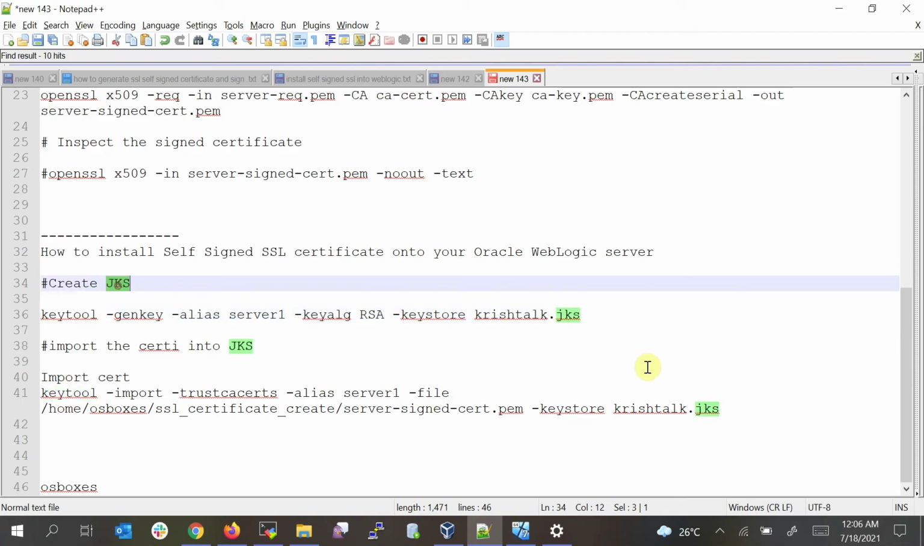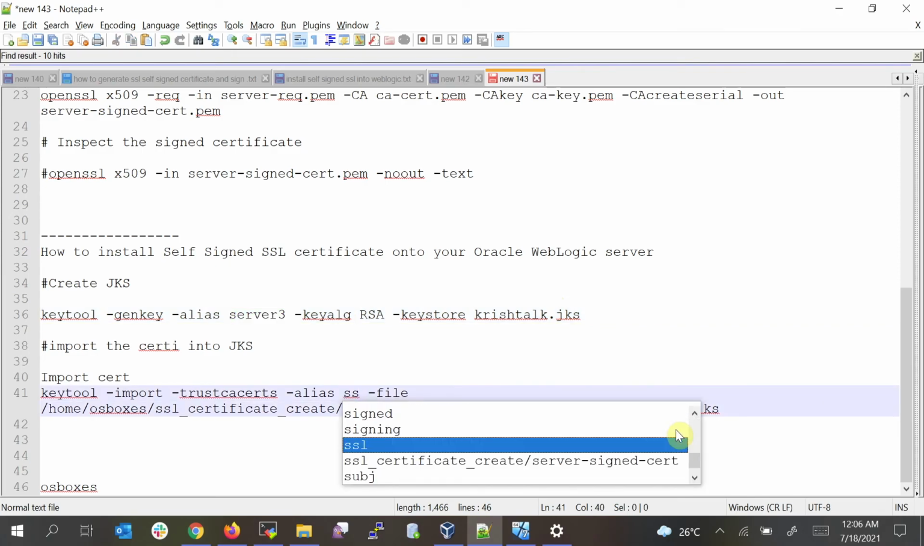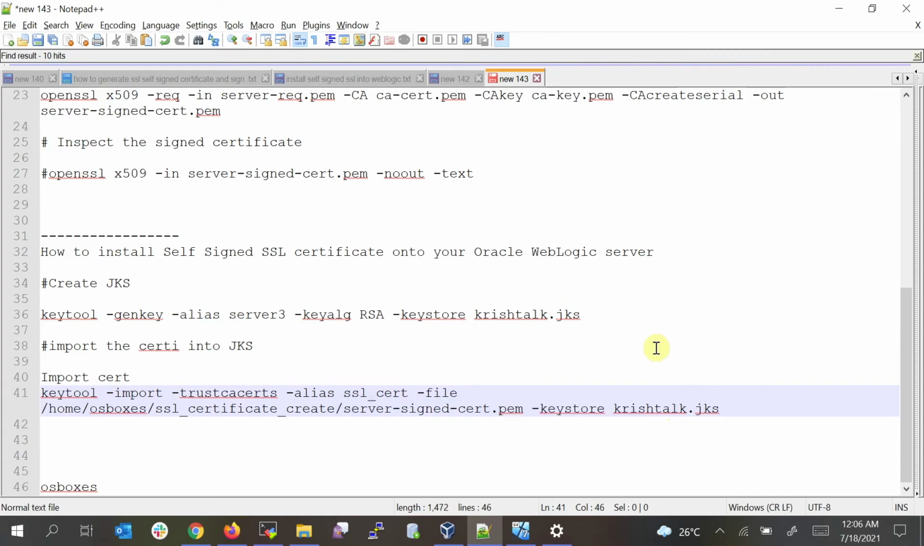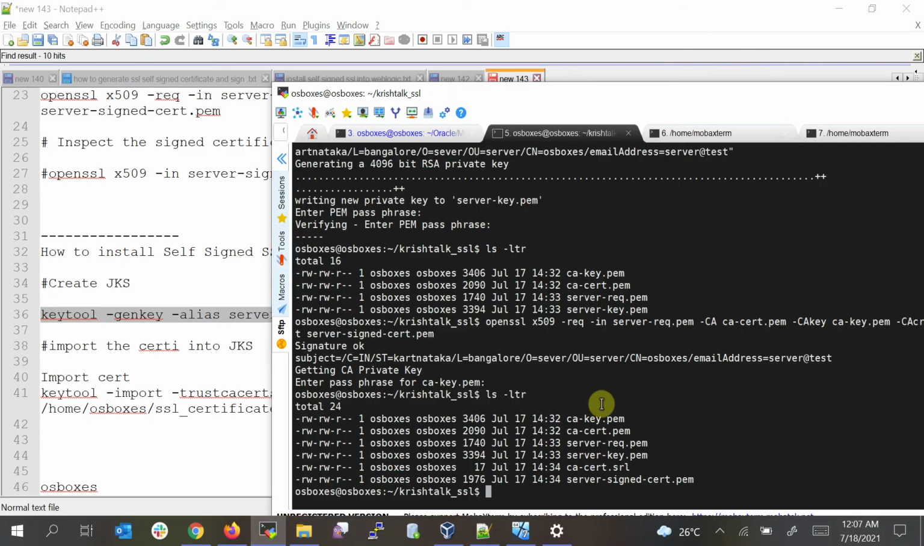Okay, so I'm going to create a JKS called christalk.jks, and the location will be the current folder. I call this alias server3, because I might have others, and this I'll call SSL cert, something like that. This is important here, because I'm going to use this alias in my WebLogic. So I'm going to run this.